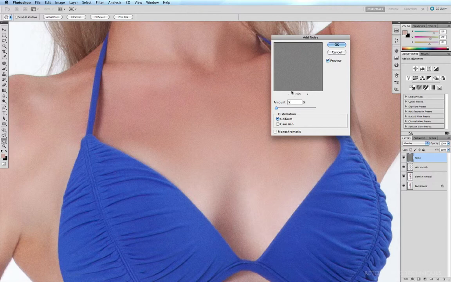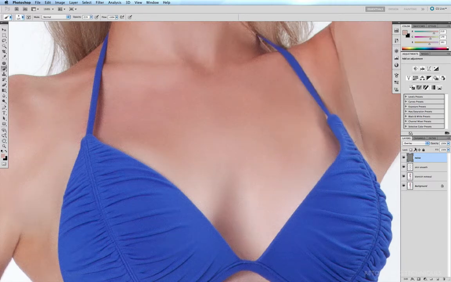And we're going to be subtle about this. So let's just take it down to maybe 3. And that's pretty good. So we don't want to go too far. And so we'll click OK. So now that looks good.